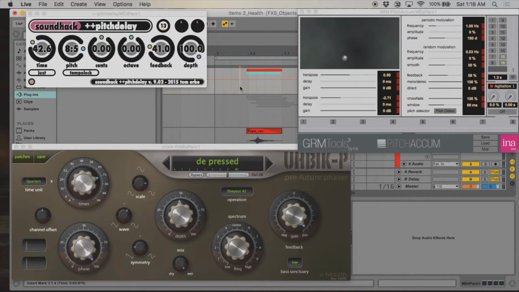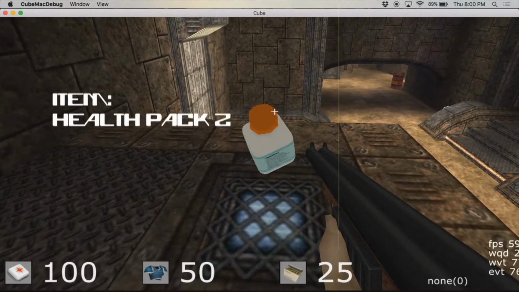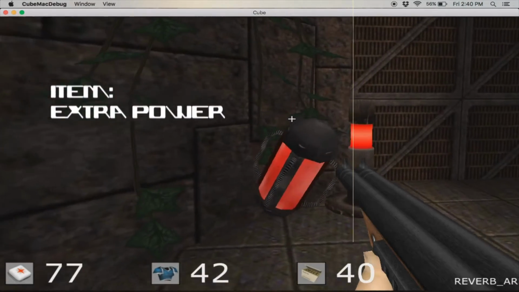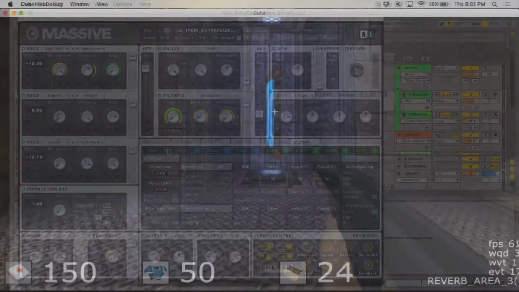Health pack number 1. This was made using various recordings and samples of small mechanical tools and breaths to interpret opening the pack and sound of relief. The health bottle. The extra power item makes the player's weapons more powerful.